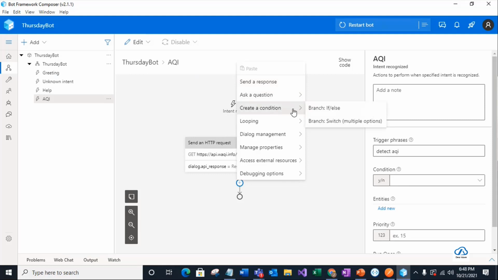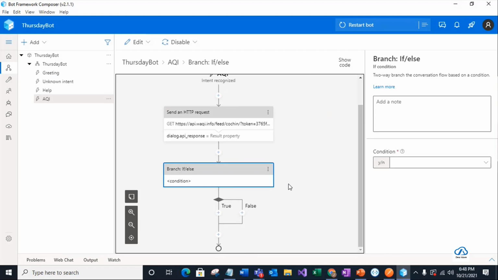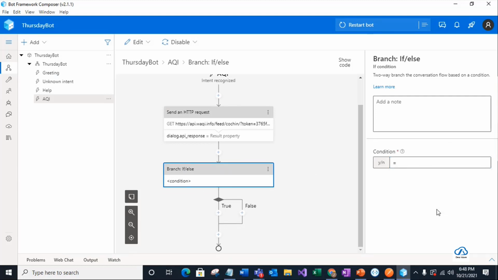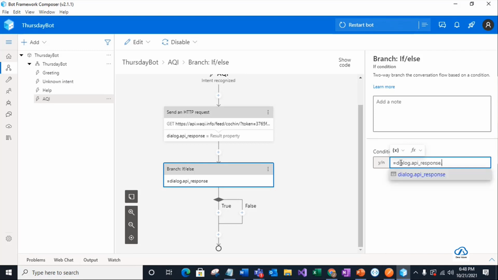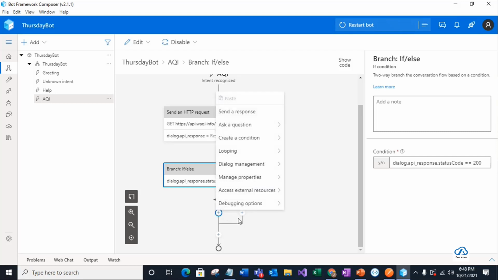So let's create a condition. We would create a branch if-else condition, and I would check, I'm going to write an expression here. I'm going to check if dialog.api response dot status code equal to 100. That's really what we would write otherwise as well. So that said, okay, so if that is true, I want to send a response.